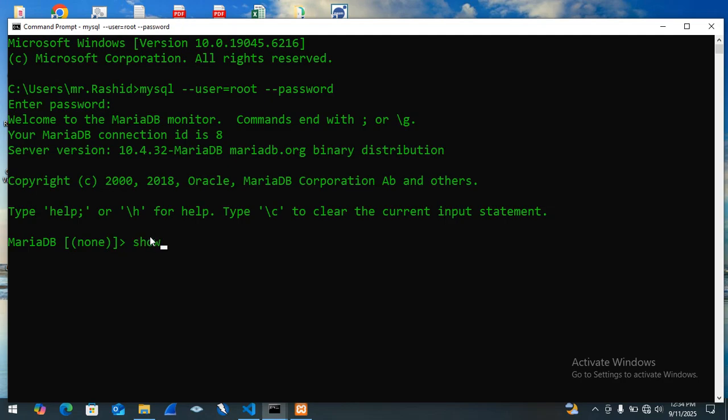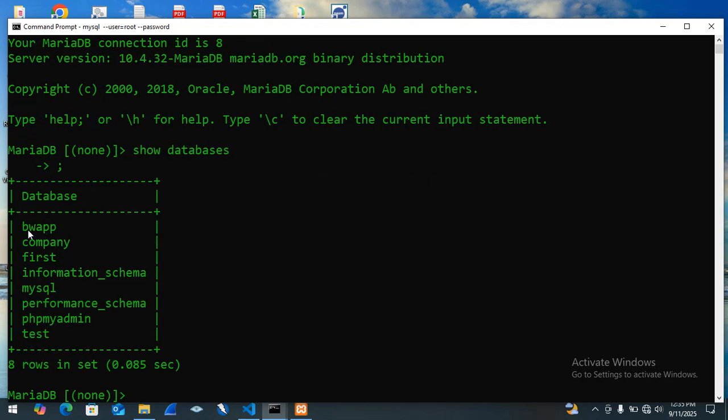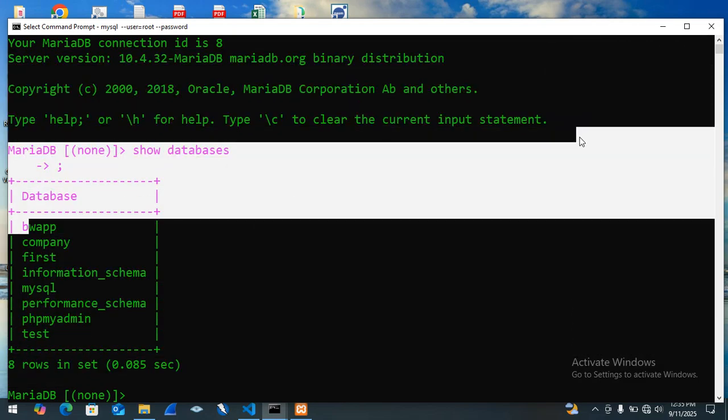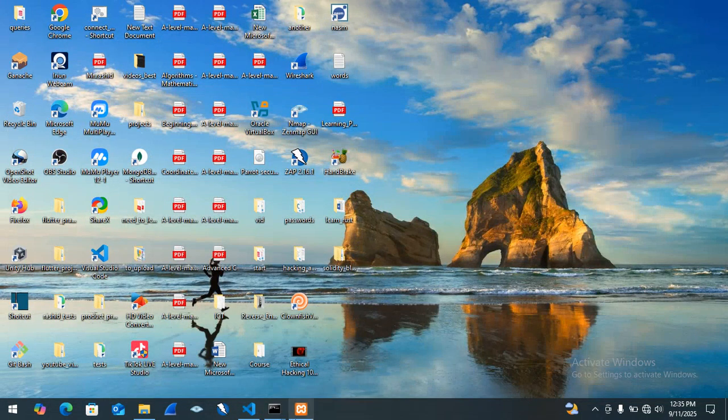As you can see, I can show the databases to see all the databases that I have. Show databases, and then a semicolon. As you can see, I can now perform SQL commands. I can write SQL commands from here. Another way, you can also open XAMPP.